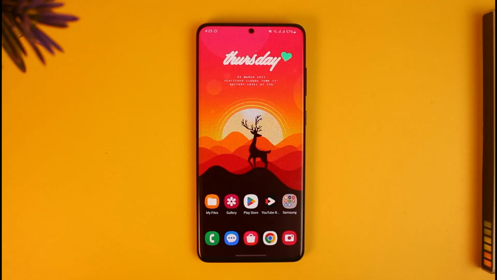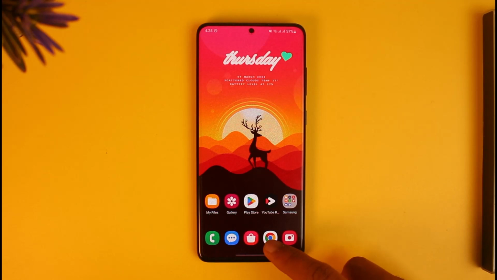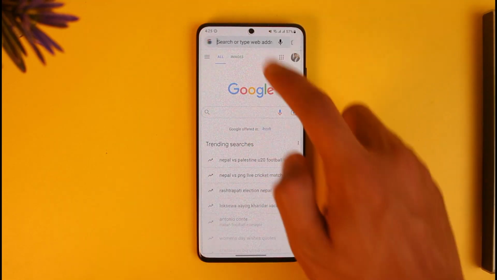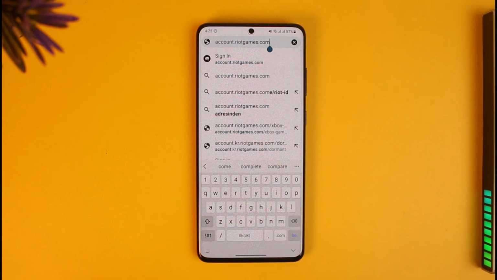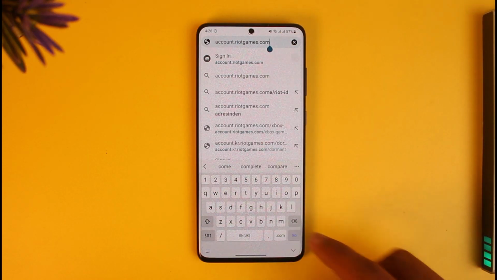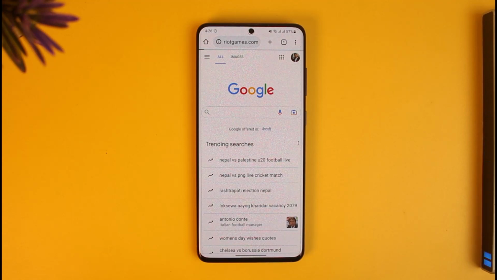In order to recover our Valorant account, all we have to do is open up our browser, and once we open up our browser, you simply want to go to account.riotgames.com. I'll also make sure to drop a direct link down in the description box. Just go to account.riotgames.com and then you will land on this web page which you see right over here.